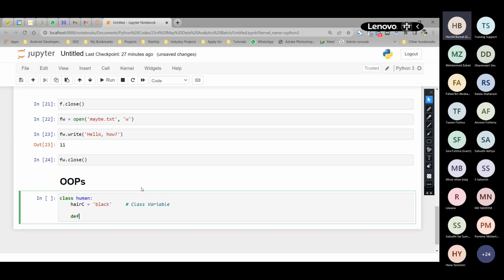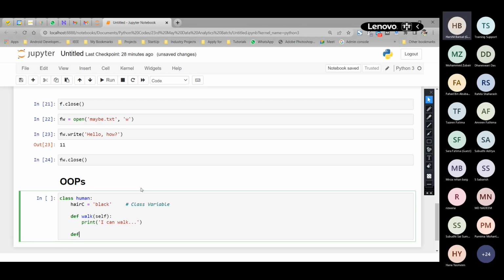Then we're going to create some methods. I write here def. Let's say a human being can walk, so we write walk. Inside this we'll write self. I will explain why self is written. And then print "I can walk". We'll create another method, let's say def run, with self.